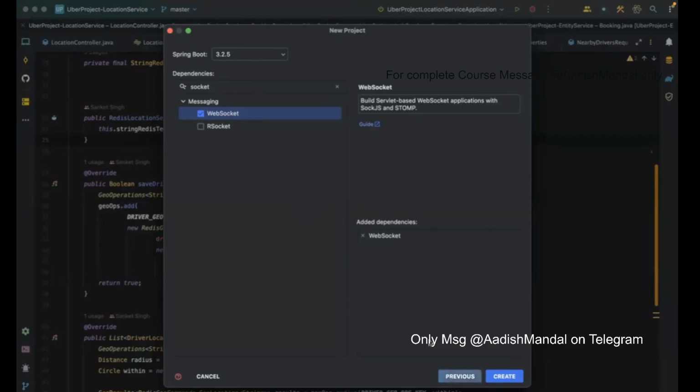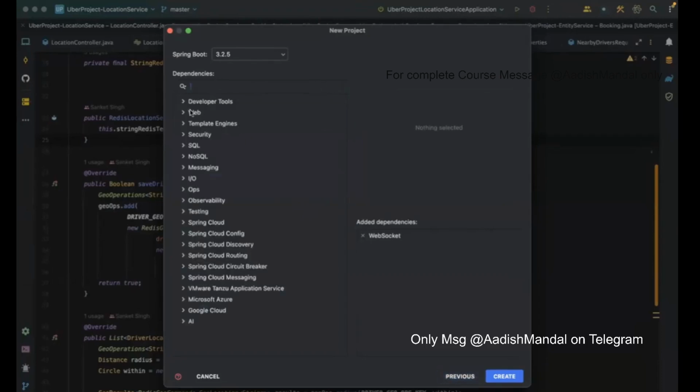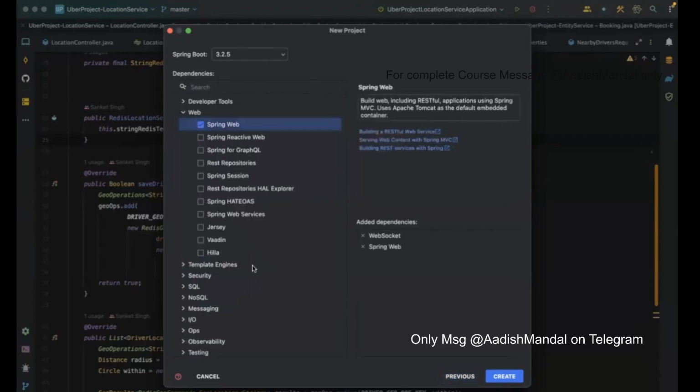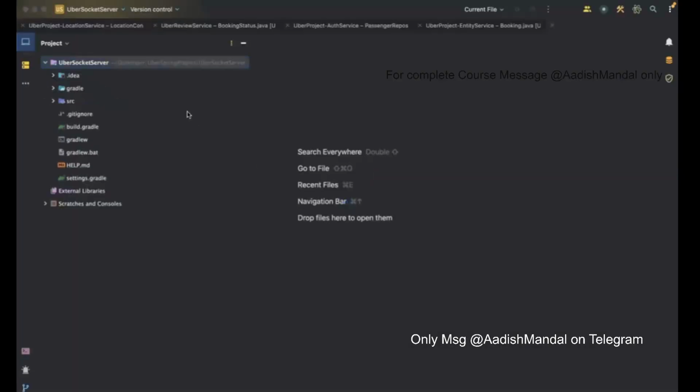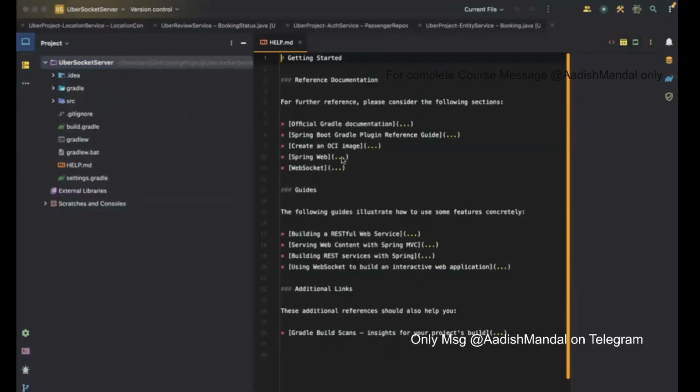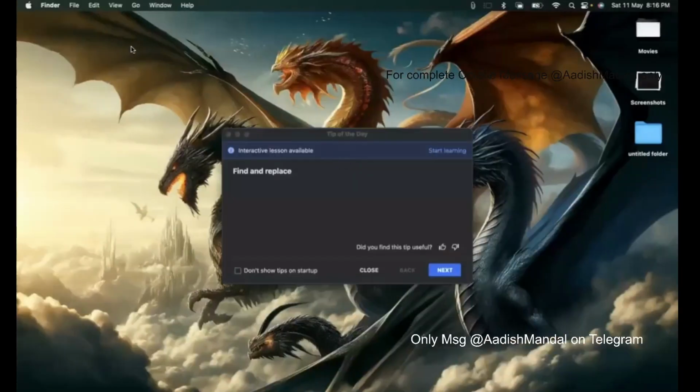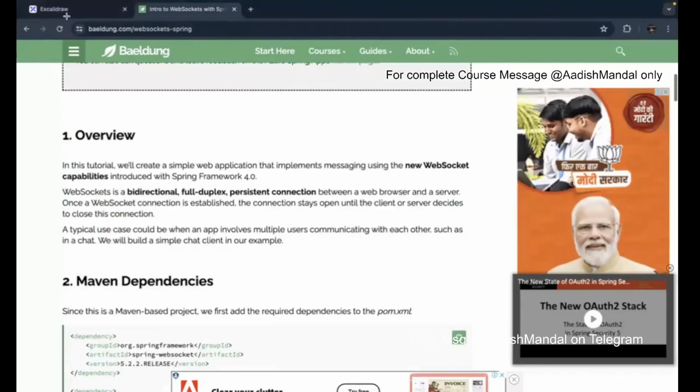Apart from this, we can add Spring Web so that we have the server up and running together. If we need something else later, we will add that. I'll click on create. I'll click on new window. You can see a brand new Spring project is up and running. By the time it installs stuff, let's talk about how exactly we have to set things up internally.